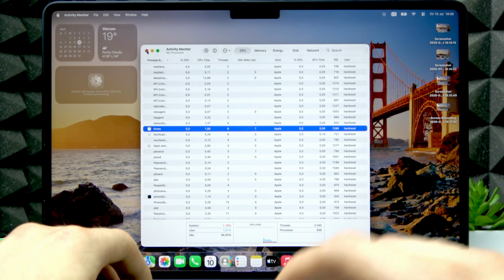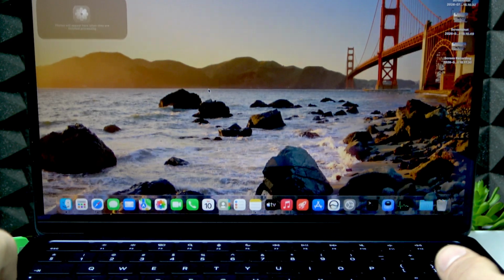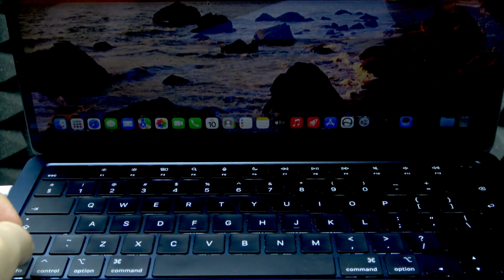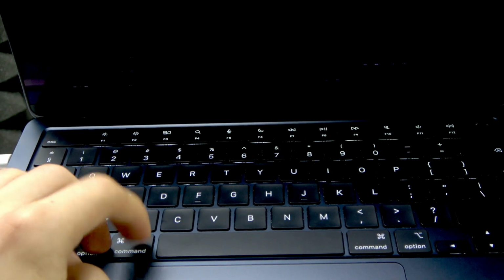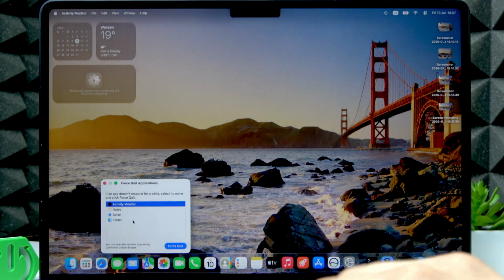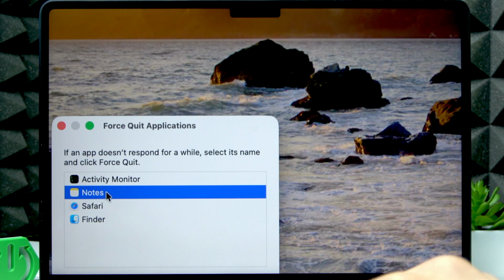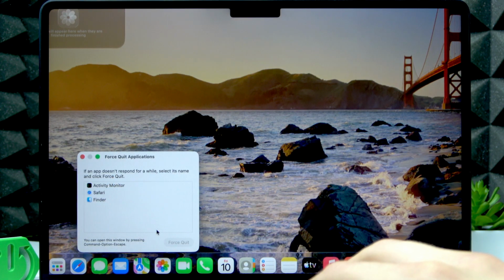And if you cannot close your application this way, then press the following combination of keys: the Option, Command, and Escape. After pressing these 3 keys at the same time, you will see the Force Quit Applications menu, where you can simply select your app and select Force Quit. Then confirm.